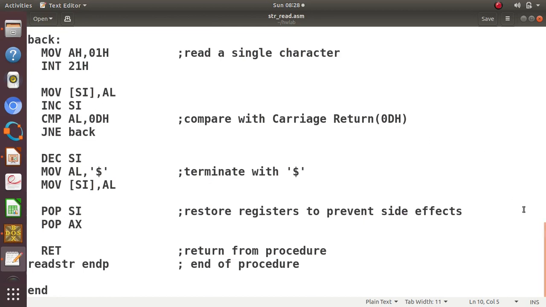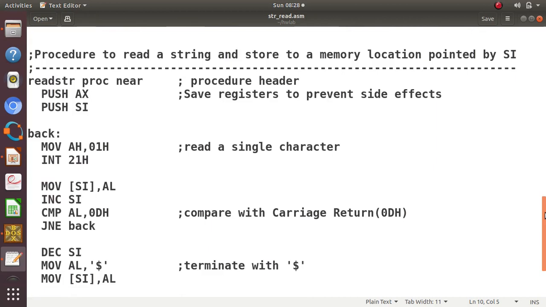Another thing to note is this label, used for jump on not equal back. If this condition is satisfied, this conditional jump goes to this label. While using a label, we can use any name, but it must be unique. That means we cannot use a label that is already used in some other procedure or in the main program, because that will cause a conflict. So we have to check that this is a new label.